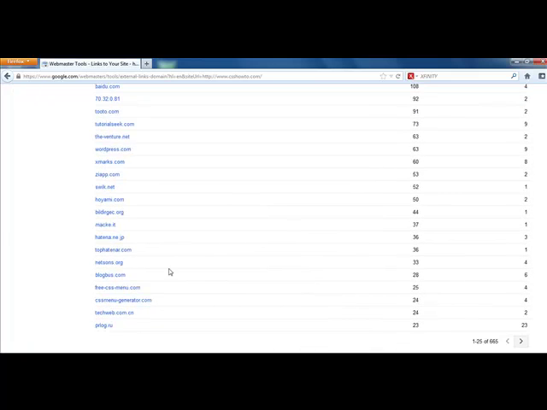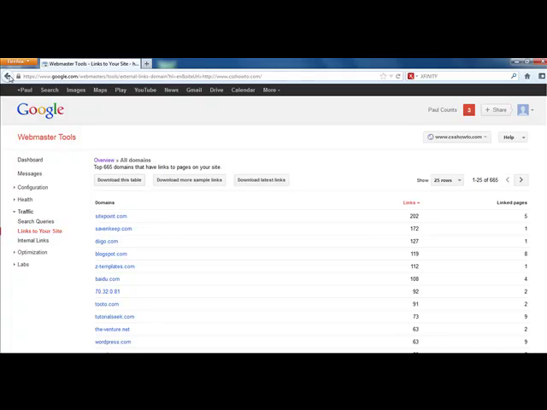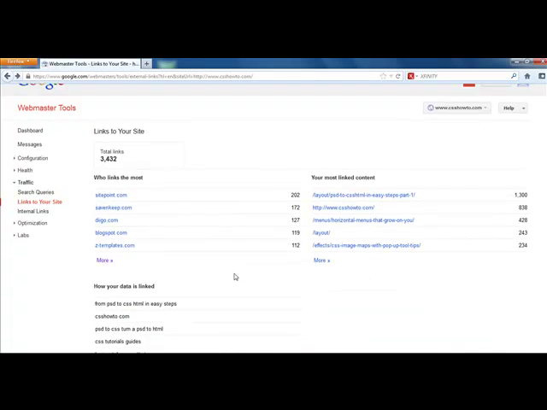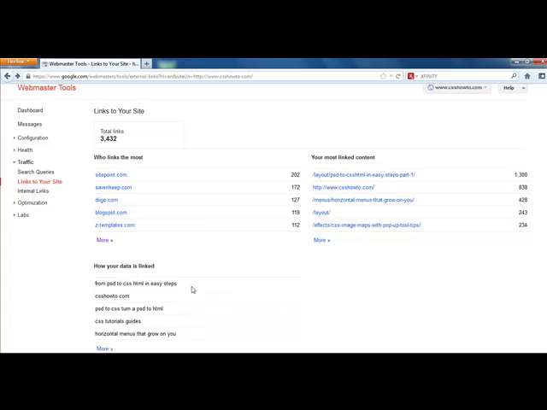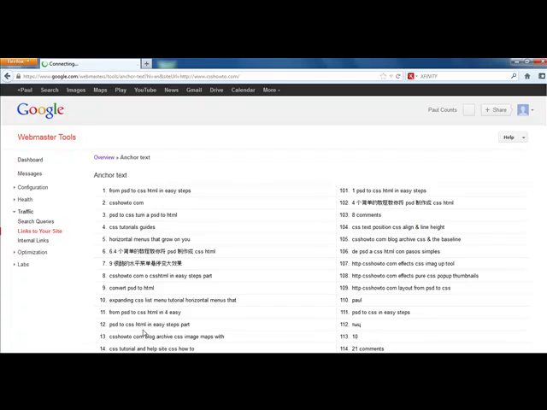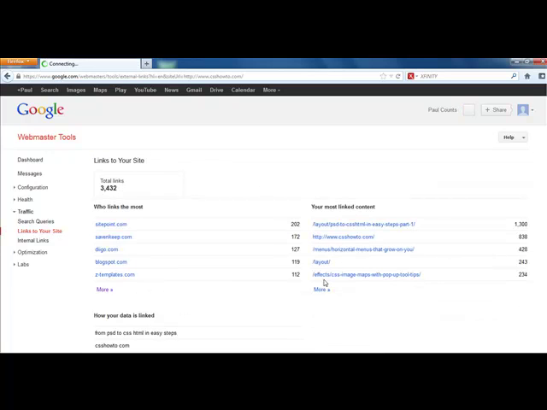So you can find that there's a lot of different websites that come up here and that actually help drive traffic to this site. So how your data is linked, this tells you what keyword phrases they are actually using to link into your website. You can see the number one anchor text is from PSD to CSS HTML and easy steps, CSShowto.com, CSS tutorial guides. You can kind of see what your anchor text is. For SEO reasons, you kind of want to see this varied, especially nowadays with the latest Google SEO changes.